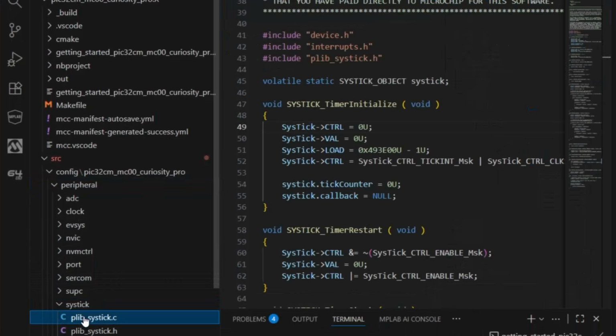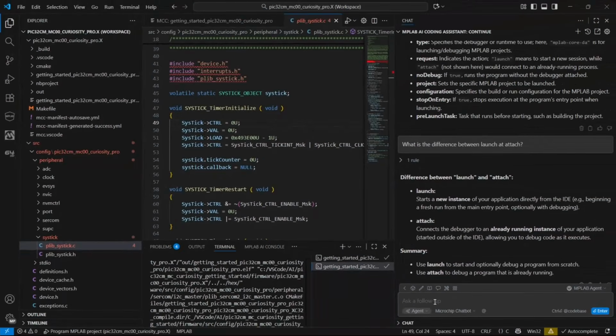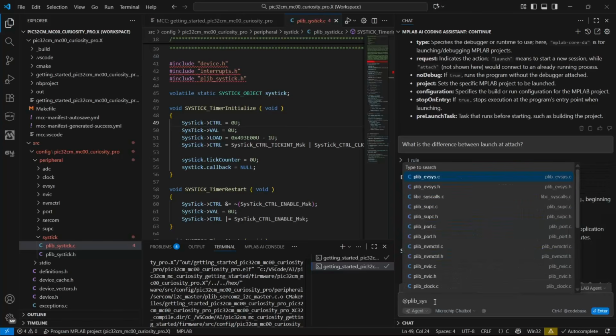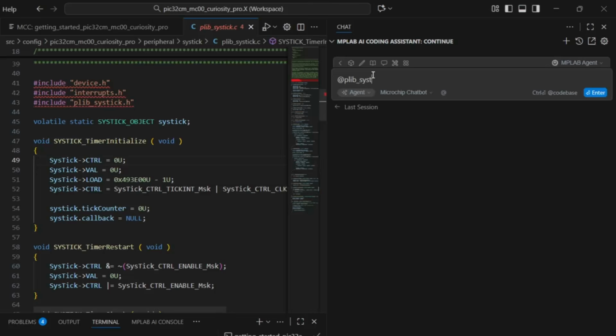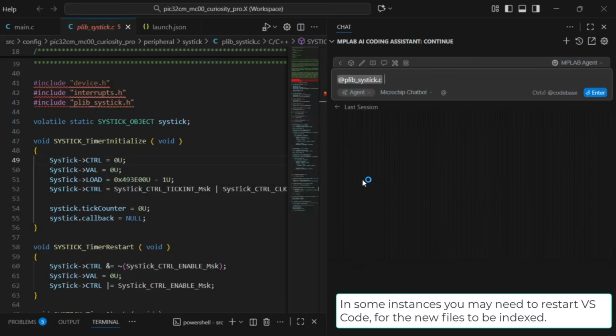Okay, so first of all, we come to our code, config, peripheral, SysTick. We have these files here. They are there. But if we initially go add files, MPLAB SysTick, they are not found yet. So if we can start a new agent, and MPLAB SysTick is popping up there.